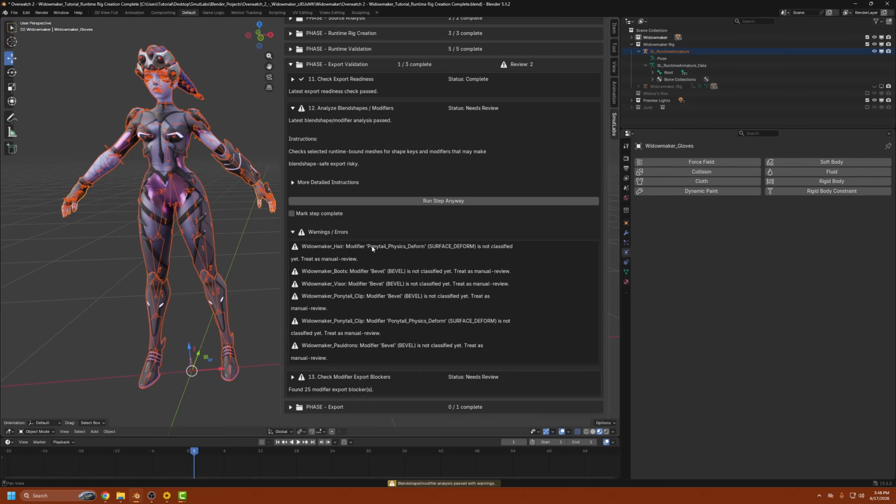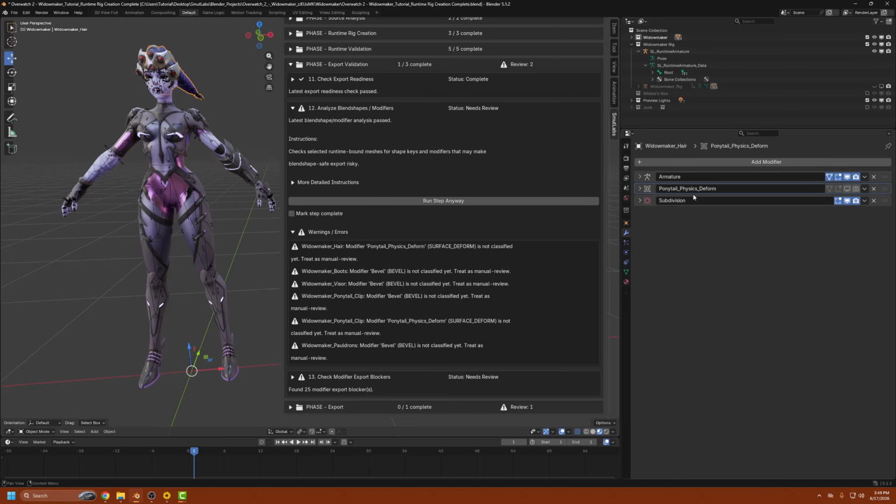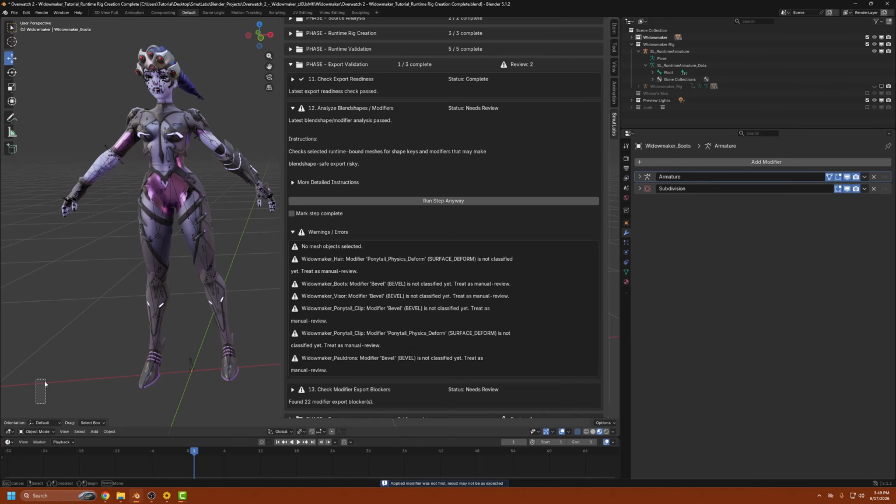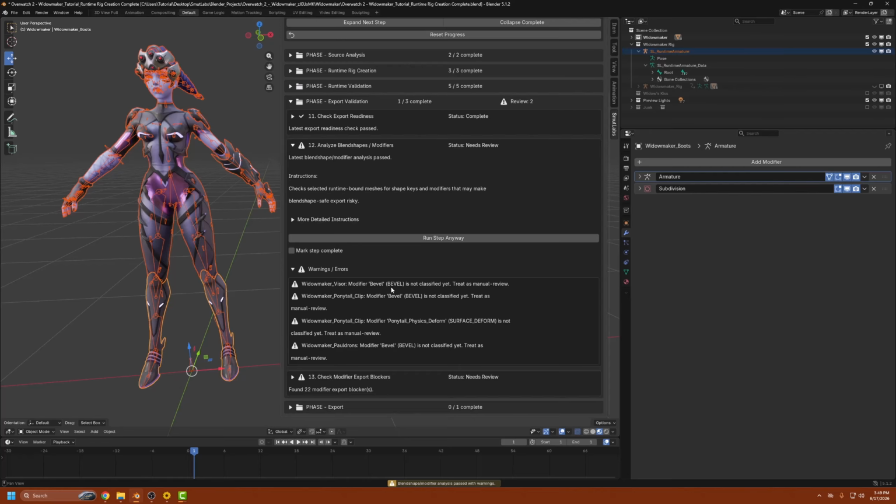Run step. Hair. Physics deform. Click on hair. Physics deform. Get rid of that. Face. Boots maybe. Yep, boots have got a bevel. Come here. Apply that. Highlight everything. What remains? Visor. Apply bevel. And if you don't want bevel, you can get rid of it, but I recommend applying it, especially if it comes before a subdivision surface. It might change the way the mesh looks. So when in doubt, just apply it.